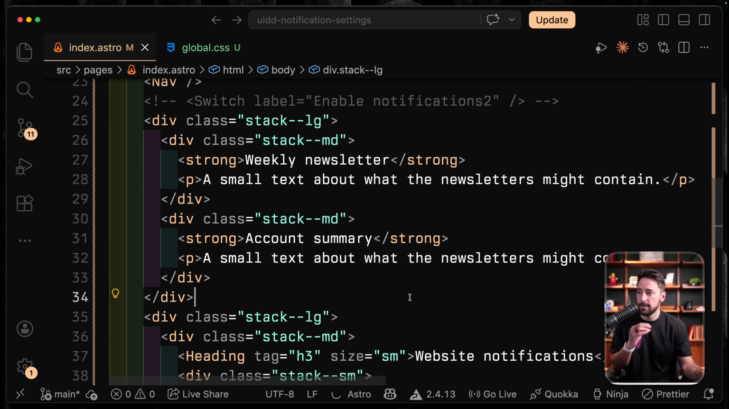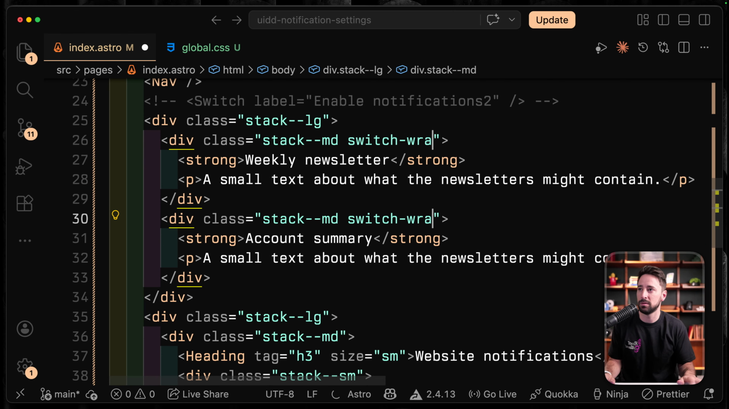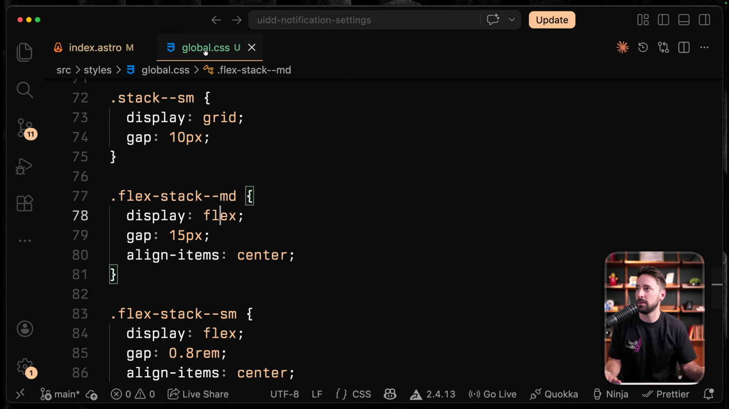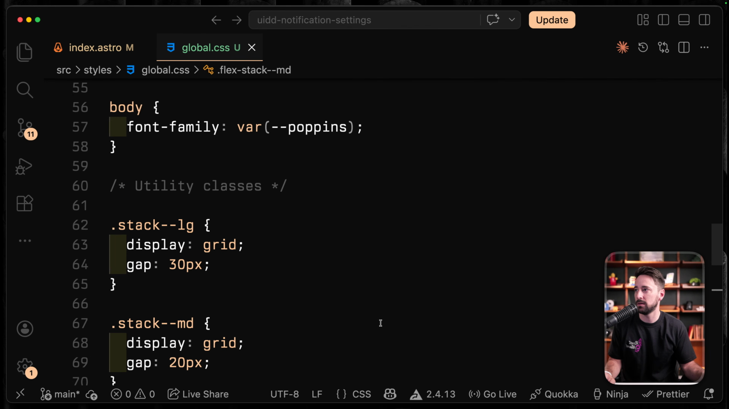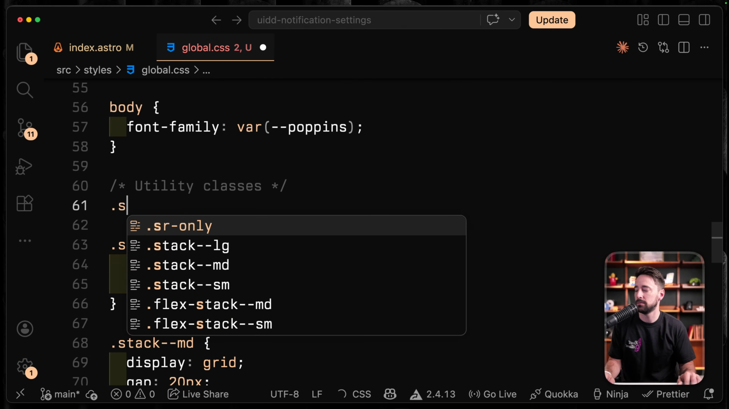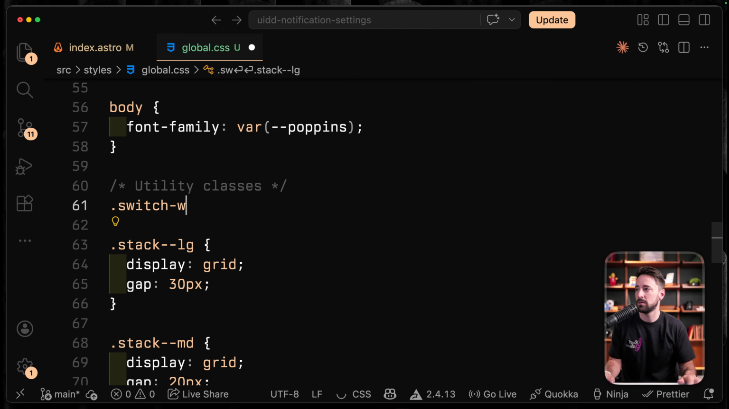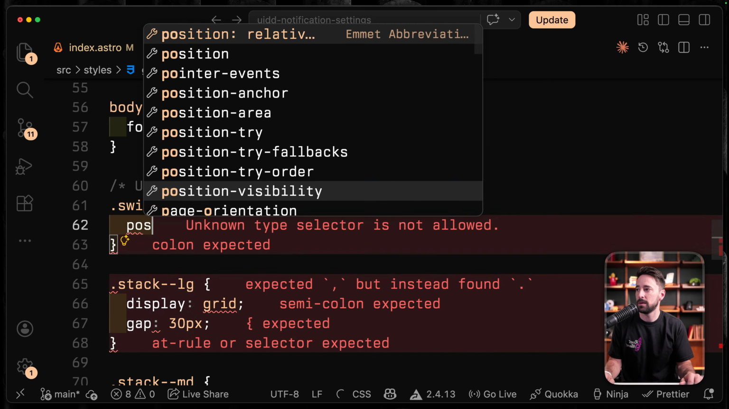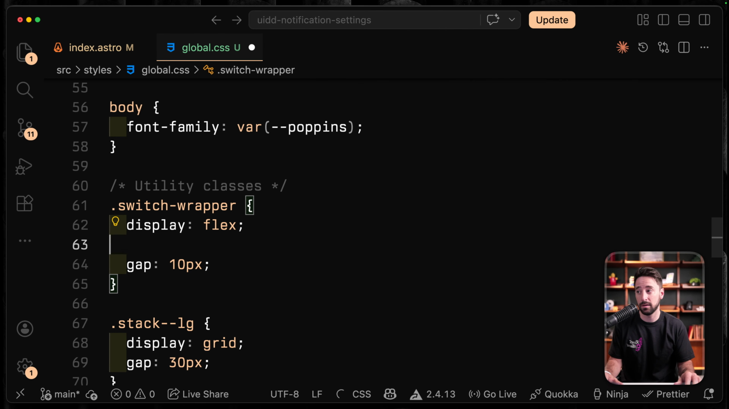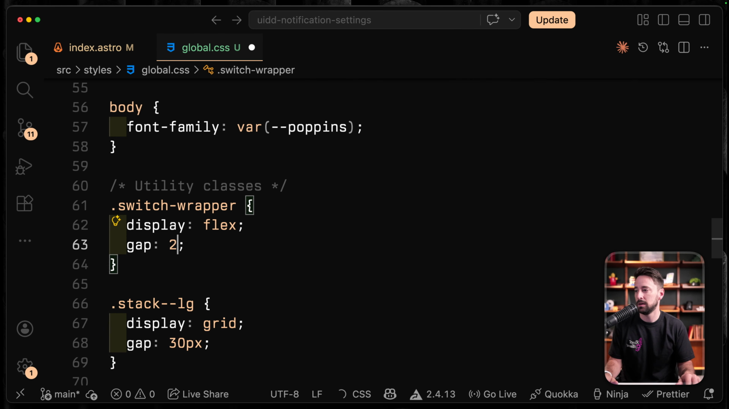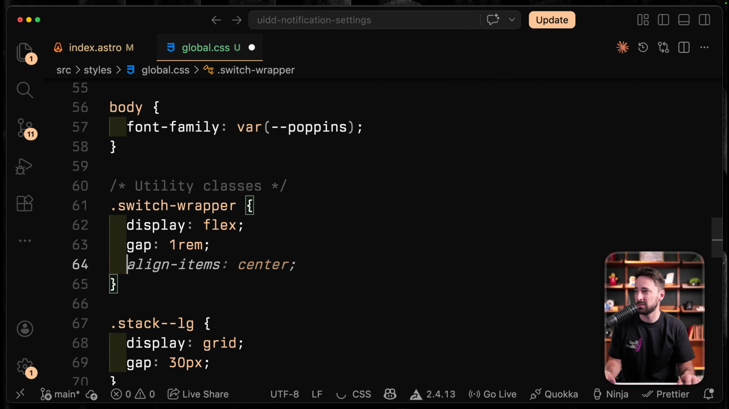Nice. All right. So the other thing is because these are going to be like that, flex container or whatever, I'll just call this like switch wrapper or something. And then let's come over here and just have another utility class. I think it's fine. Switch wrapper. We'll have a position. No, display flex, align items start actually. So we're going to leave it like that. Gap, one rem maybe. It doesn't really matter.